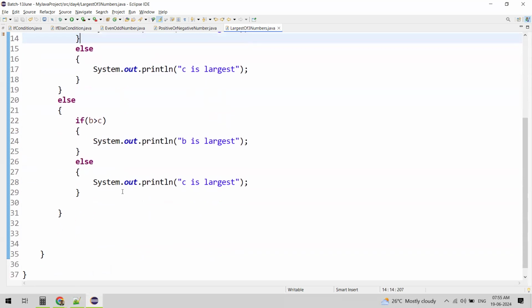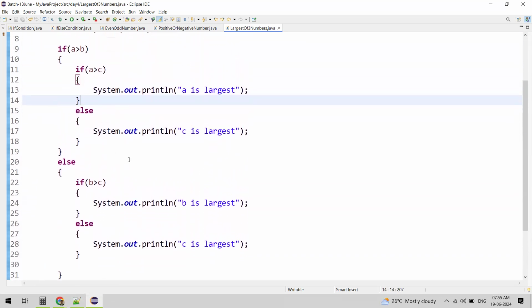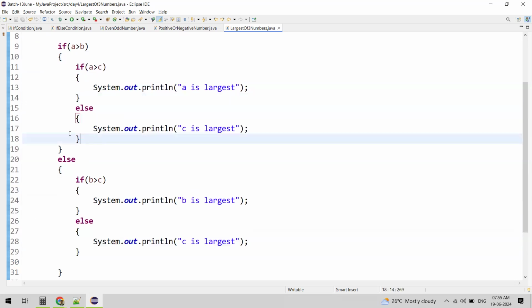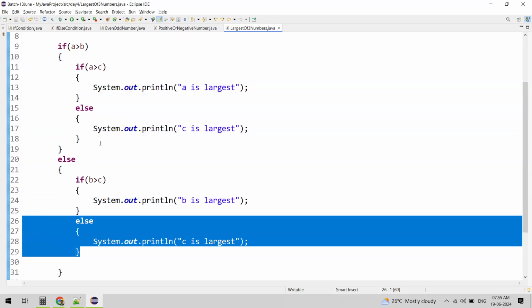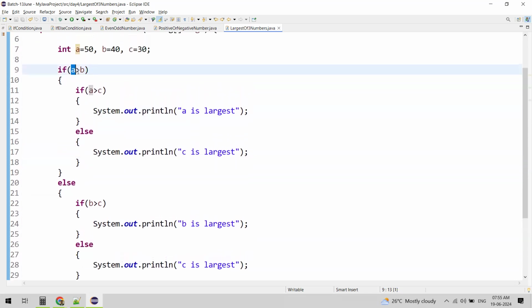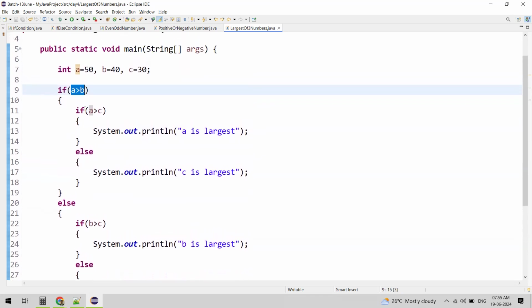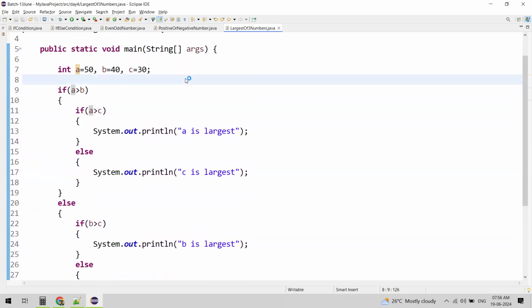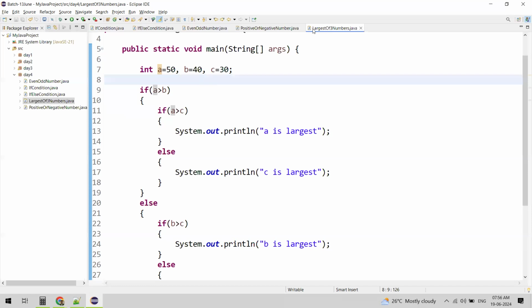But if you see, the code is not readable and the code is also growing. Also, if you observe, there is redundant code here, C is largest. To avoid this, instead of checking one condition and immediately after that, if it is true, checking another condition, we can use the logical operators we understood in the last session and write the condition in one expression. Let me show you how to do that.